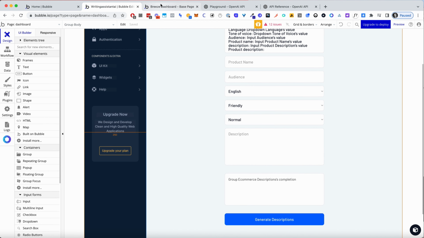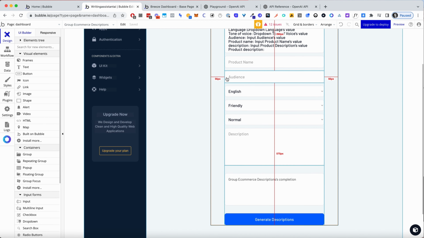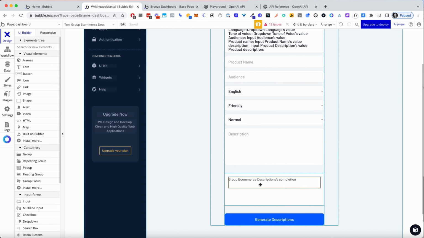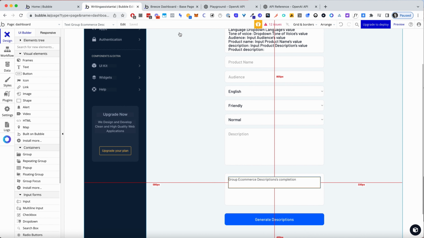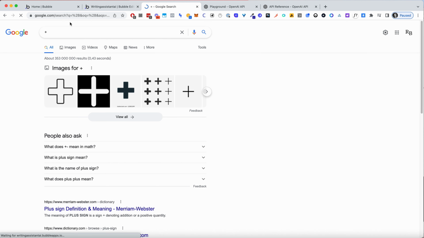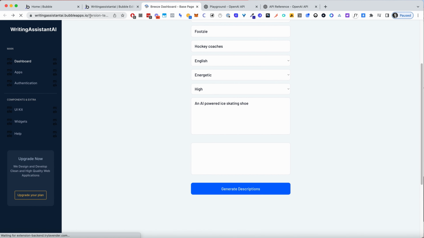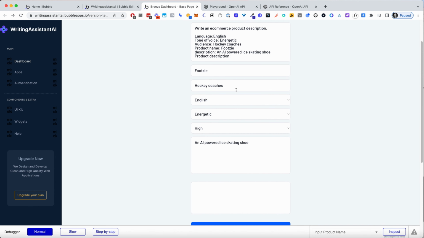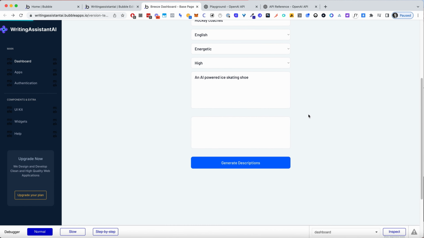Okay, so I changed it. So I set the state, completion as a state, and then I feed the state's first choice text here. So let's do it again to see if it works. Oops. Okay, so we have a footsie, blah, blah, blah, generate description.